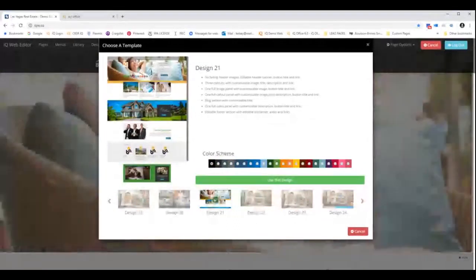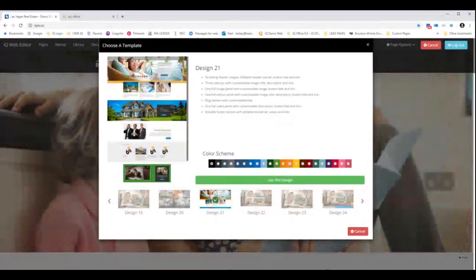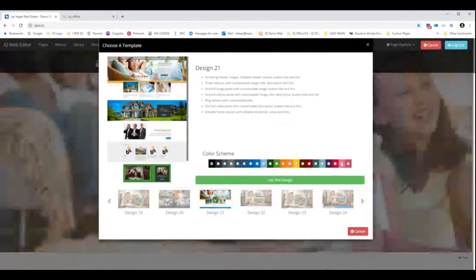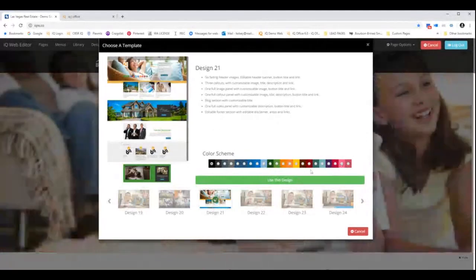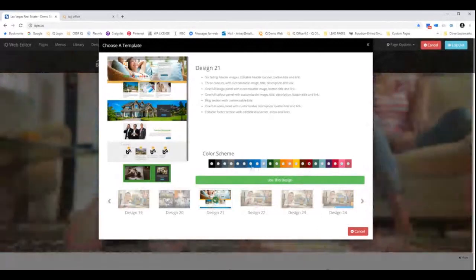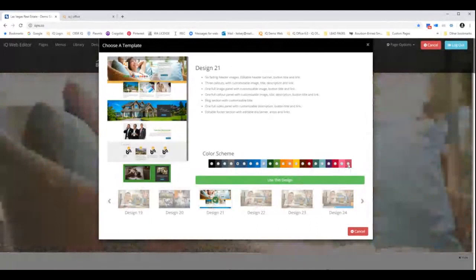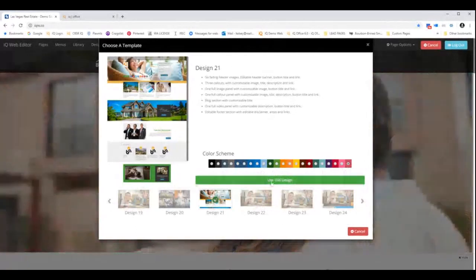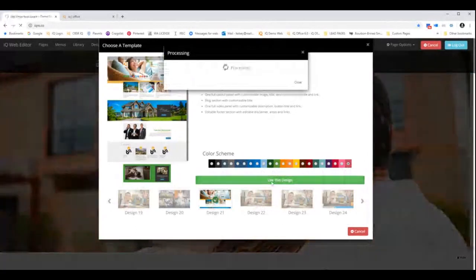So if we're going to go with design 21, we are also able to change the buttons and the theme of the website. So you can go in and have a burgundy or a blue or an orange or a pink theme of your website. Once you've chosen your theme and your design, you're going to click Use this design.